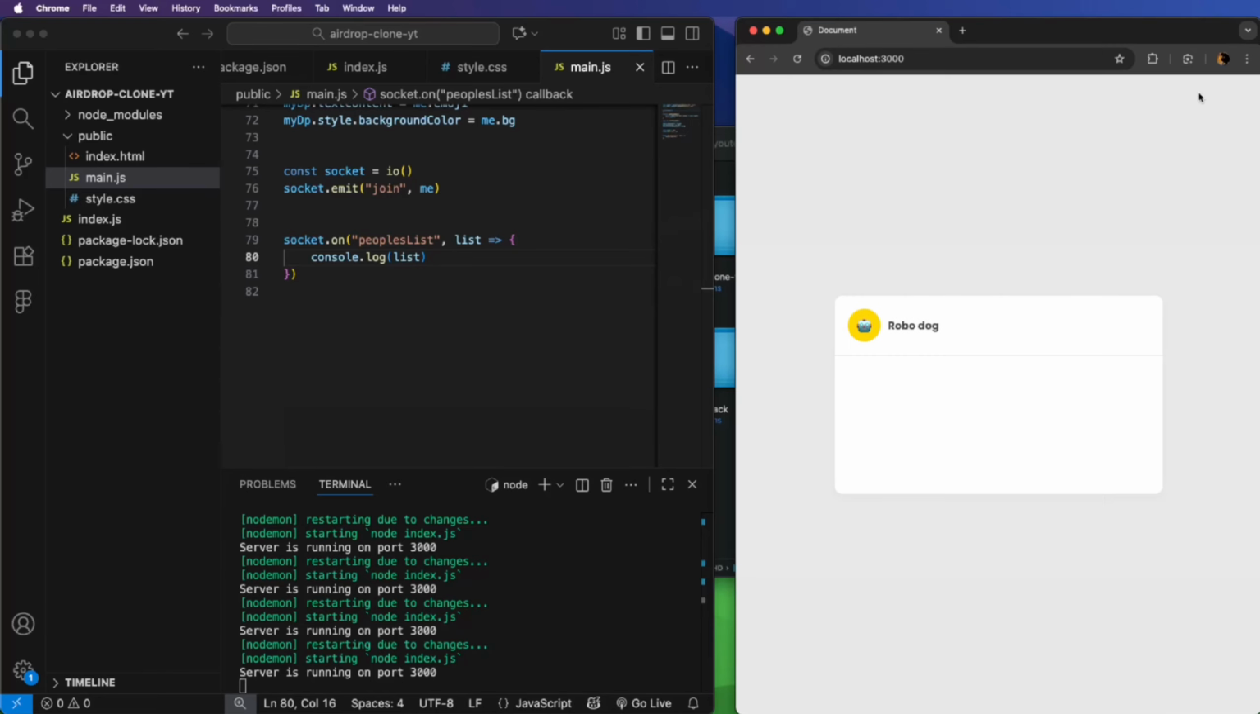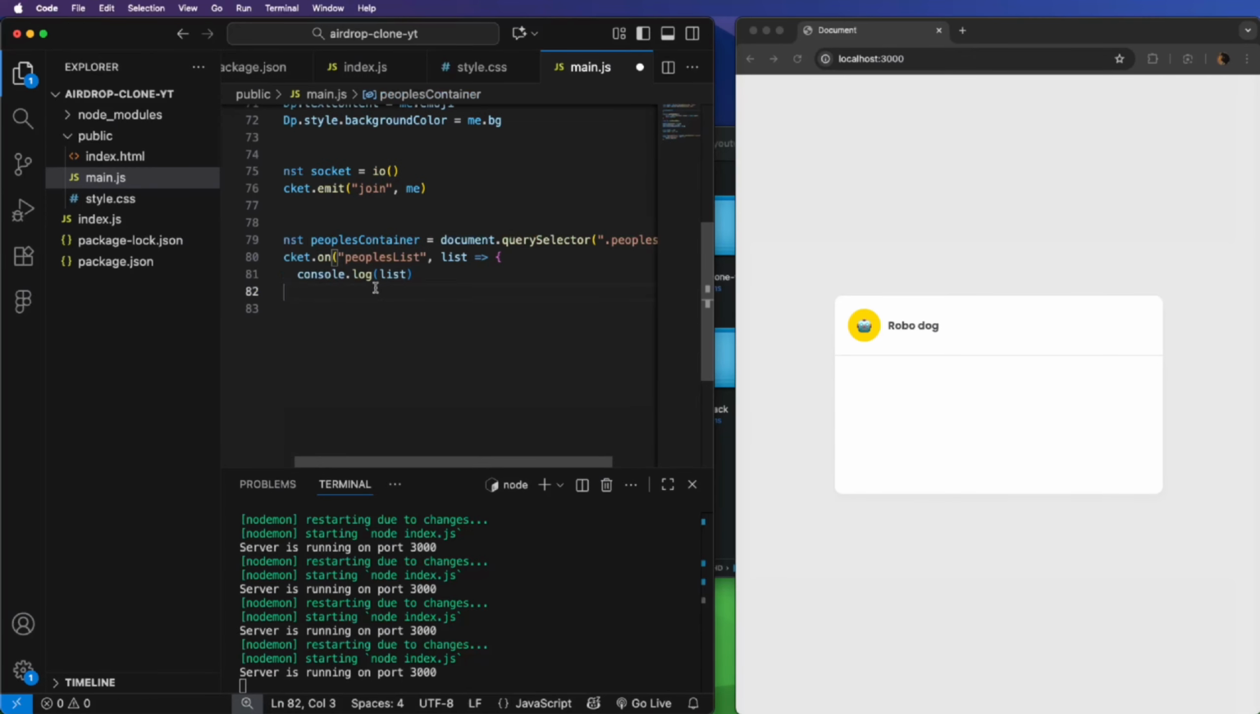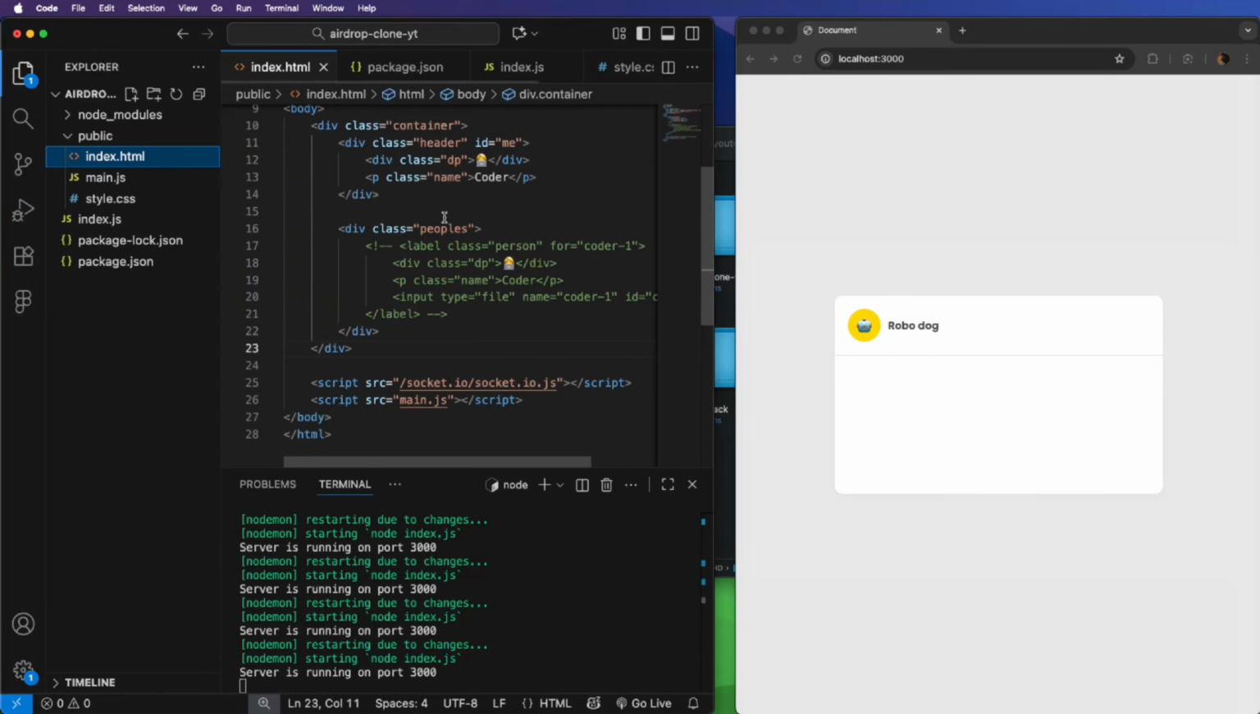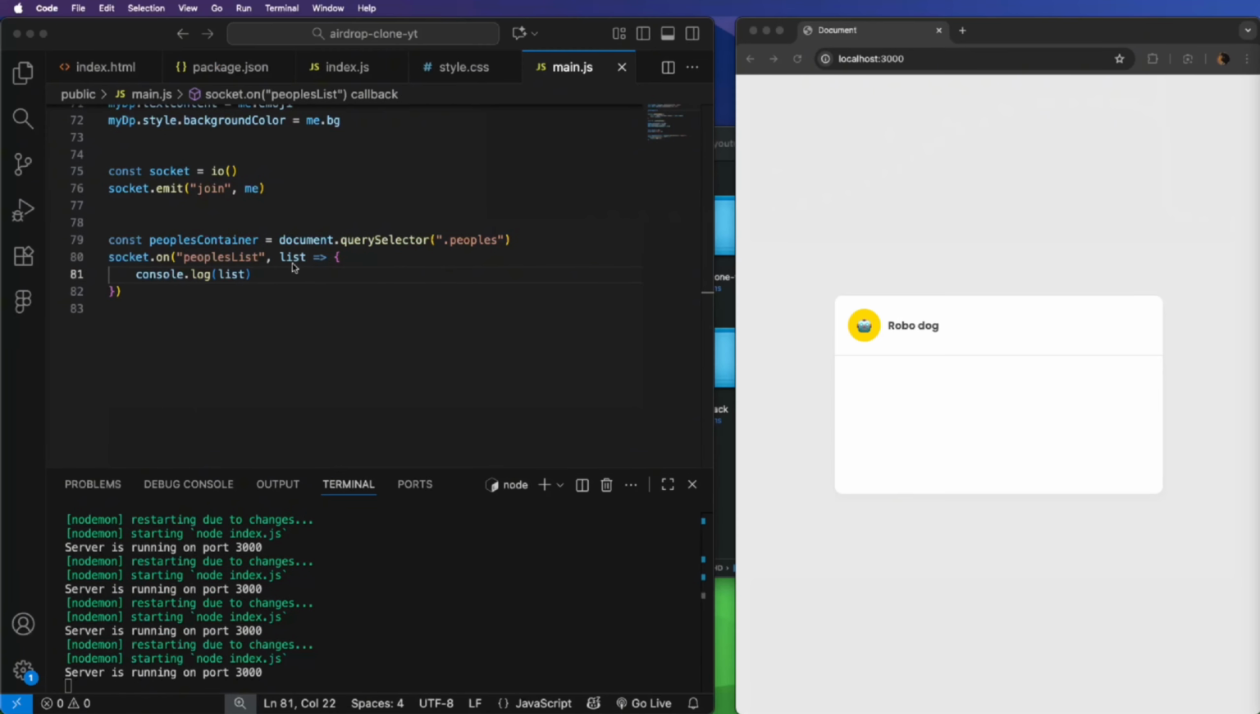So what we're going to do is first target our container. So we're going to say const peopleContainer equals document.querySelector people, which is this div over here. And then we're going to loop over our list, and for each item in the list we're going to add a person in our people div. So first we're going to say peopleContainer.innerHTML equals nothing. So if anything was inside this container, empty it out, and then say list.forEach. So for each element in our list, let's have a person.